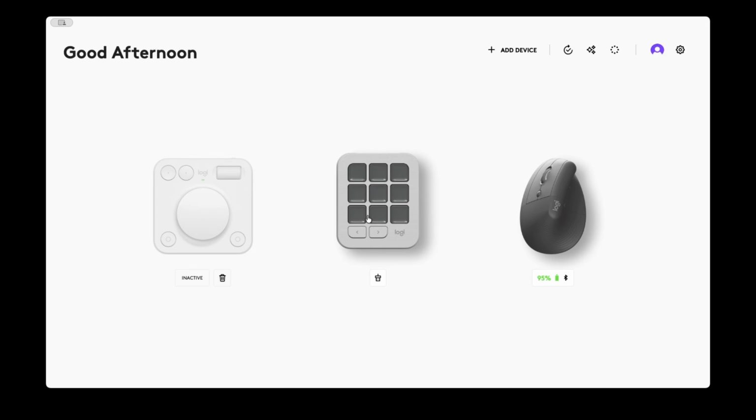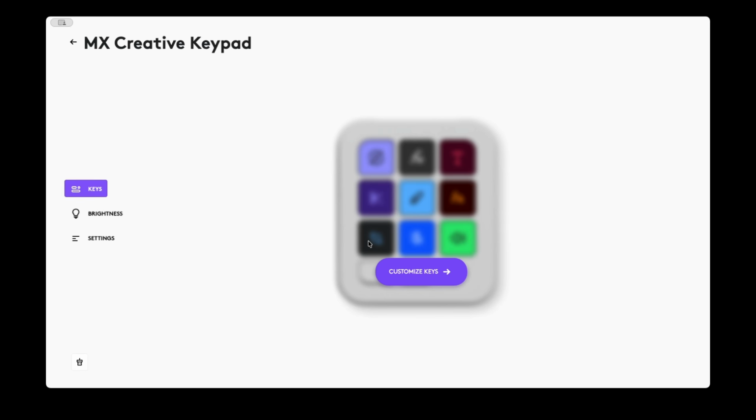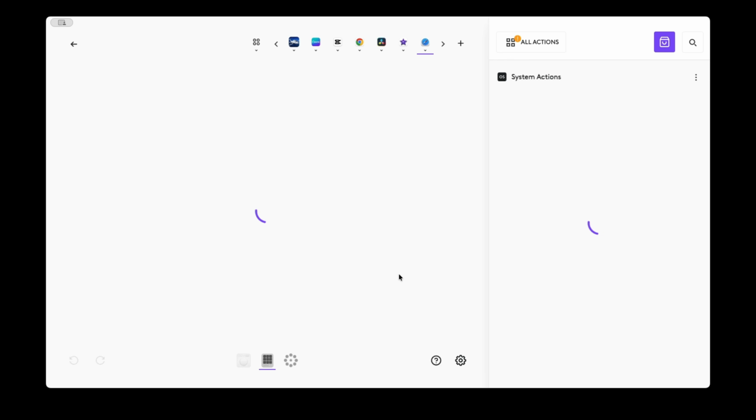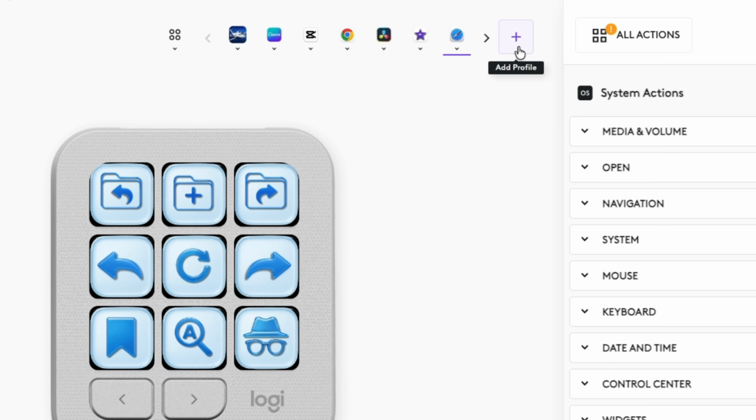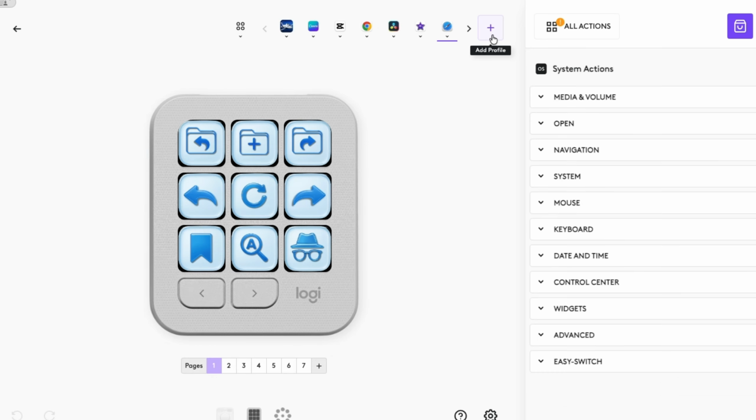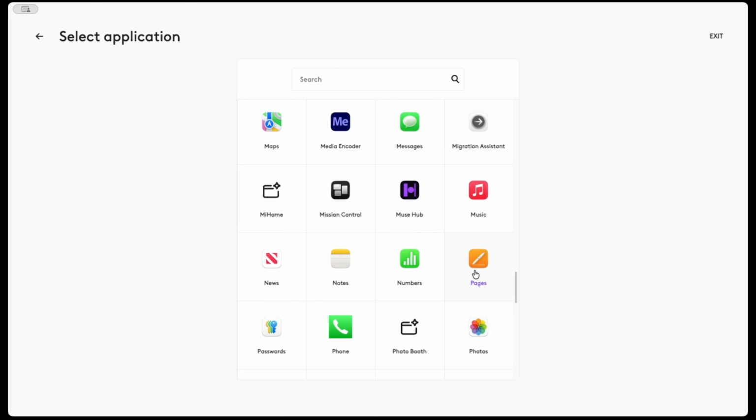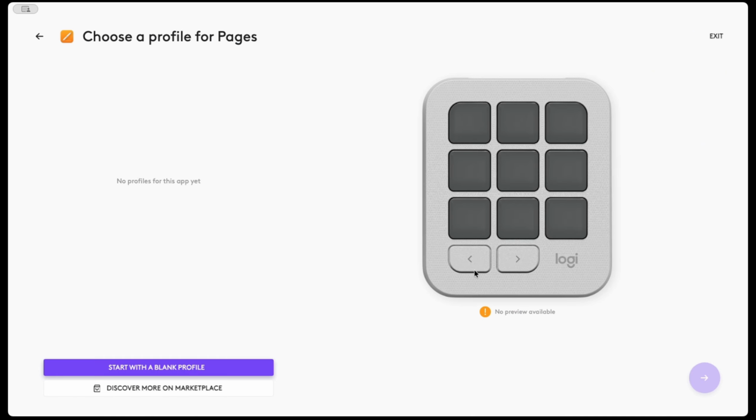Now, open your Logi Options Plus app and select your keypad. Since we're starting with Pages, click the Add Profile button on the top bar, that little plus icon, then choose Application Profile and select Pages. Start with a blank profile to get a clean slate.